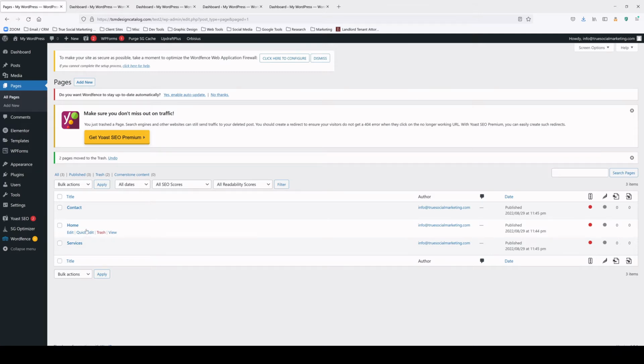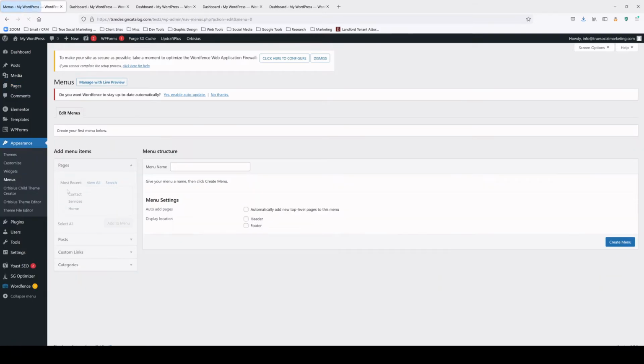So the next thing to do now that you've created those pages is to create the menu. So the way to do that is to go over to Appearance, go to Menus, and then in here it's going to ask you to name your menu. I always just call this Main Menu. Okay, and then what you want to do is hit Create in the bottom right corner.